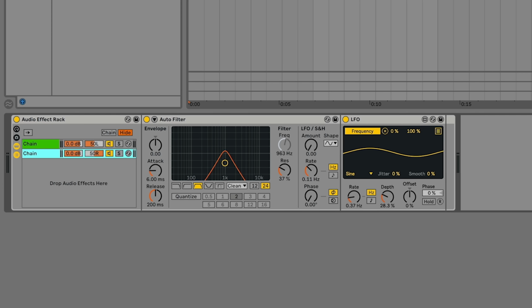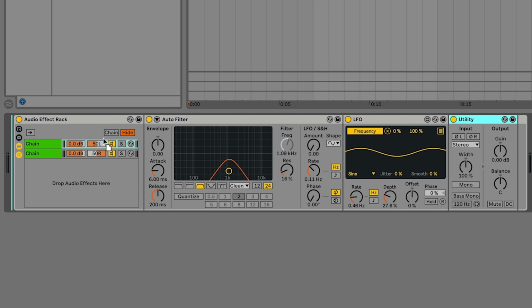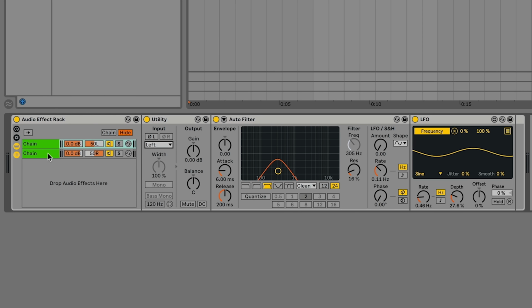One thing I want to make a note of is if you're doing this on a stereo sound source, I would put a utility on each of those channels before the filter. And I have one set to the left channel and one set to the right channel.